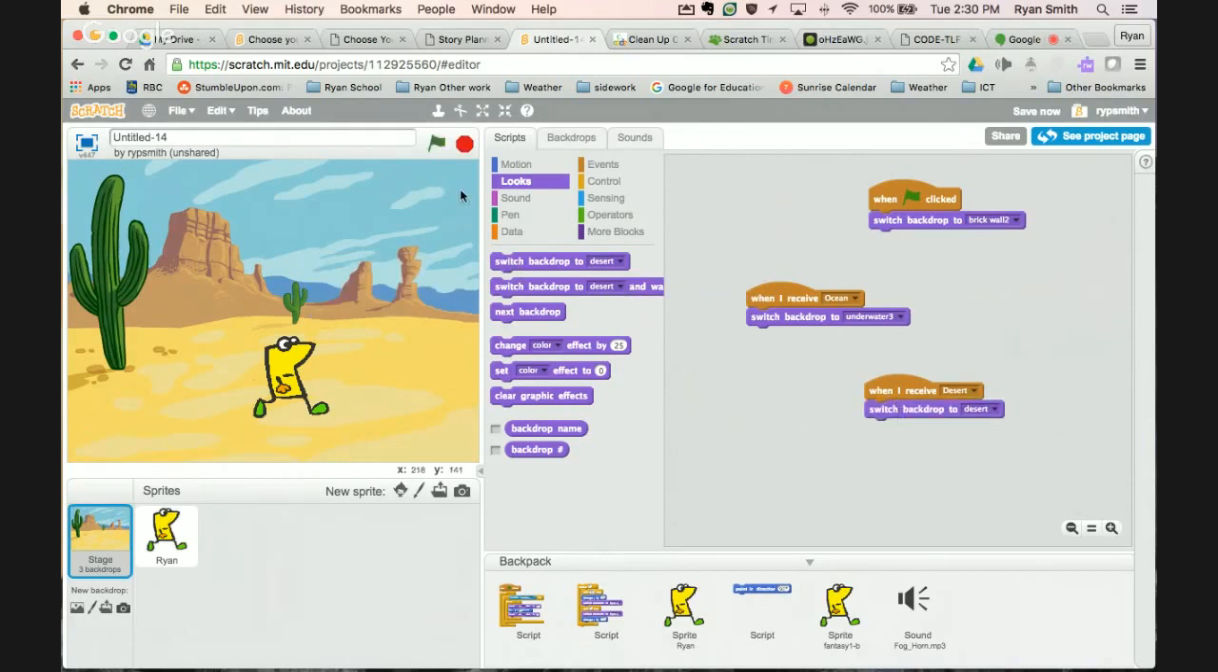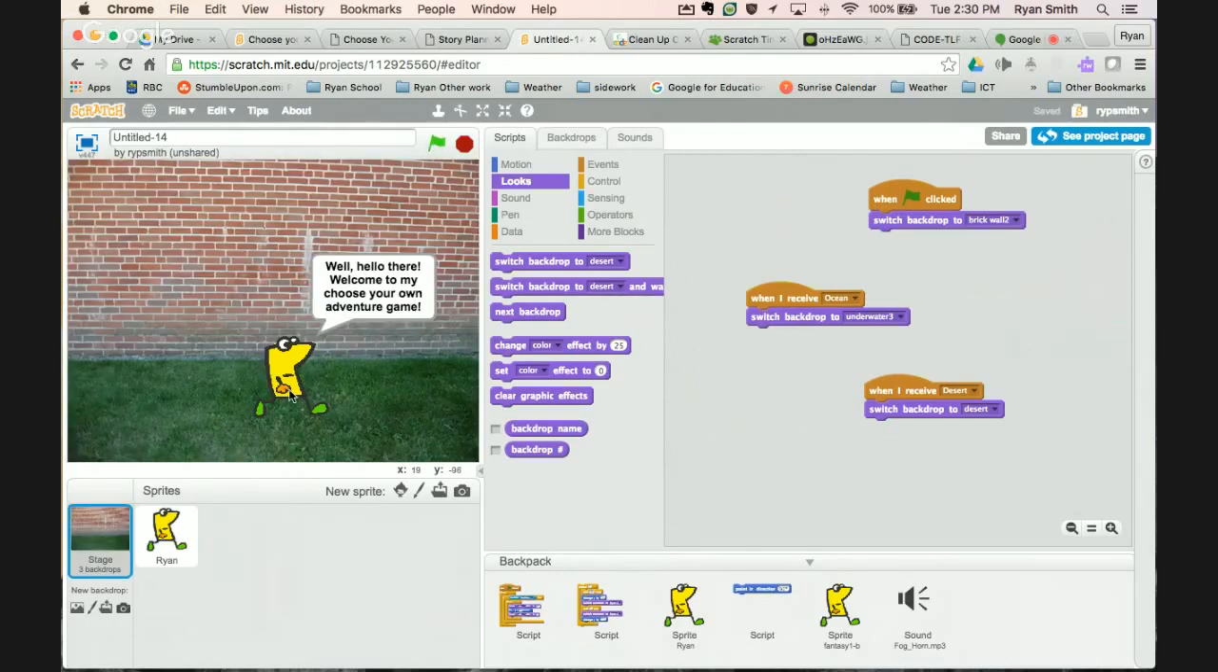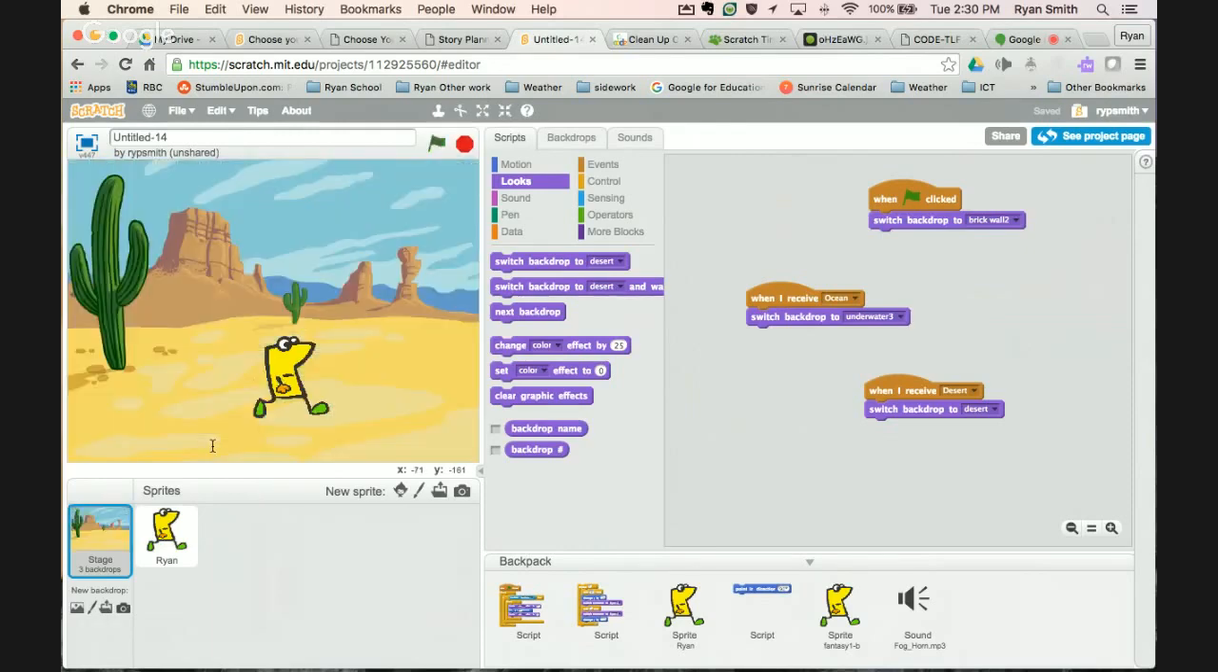So let's test that out. D, desert. Oops, let's just run that from the start to make sure it works. All right, so let's get them to go to the desert, D. Perfect, that is working. So fantastic.